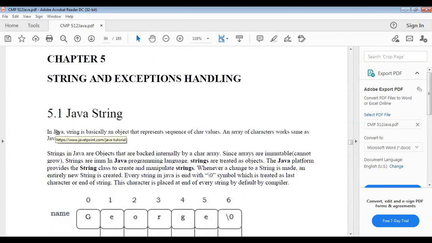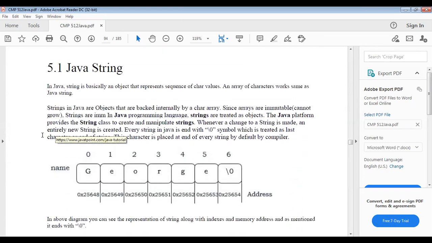Next chapter, we can see strings and exception handling. What is a string? A string is basically an object. It is mainly used to represent a sequence of character values, just like an array. An array of characters works the same as a Java string. The string in Java is stored here, meaning the name is stored here.